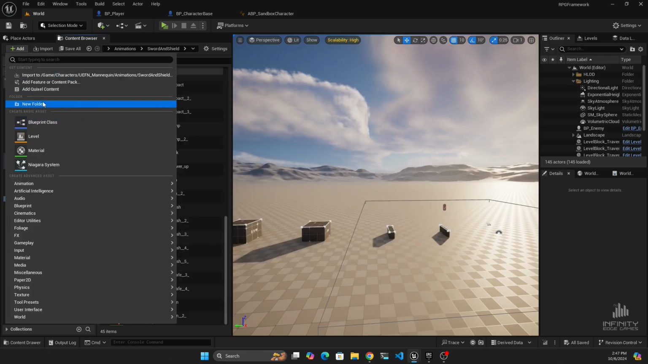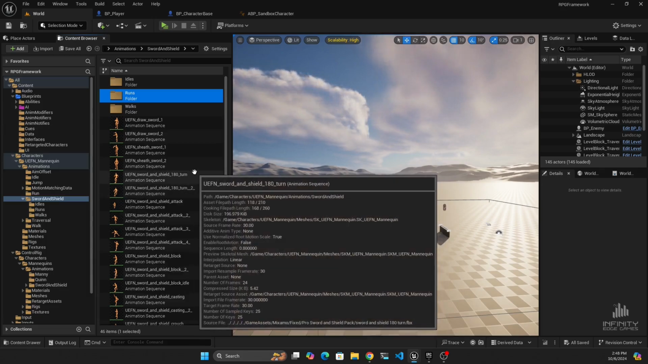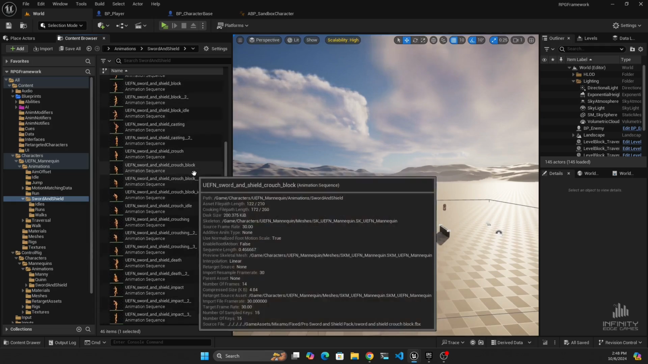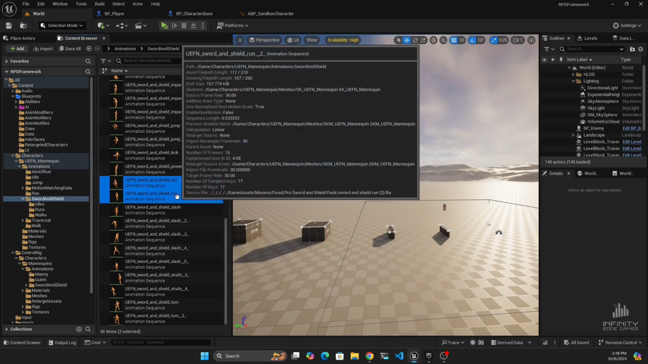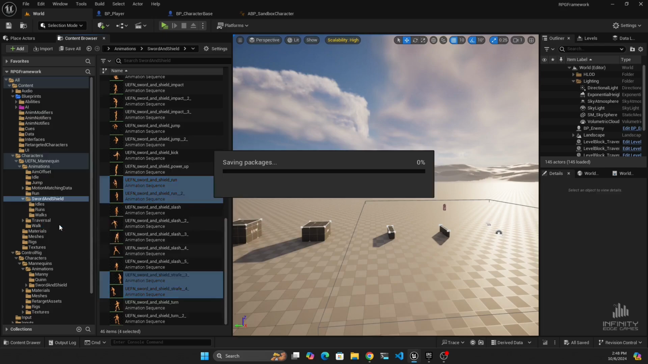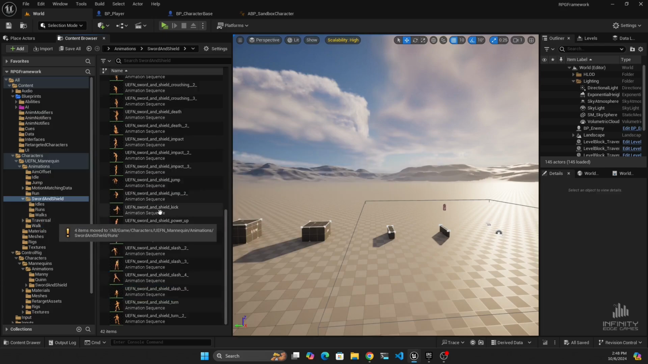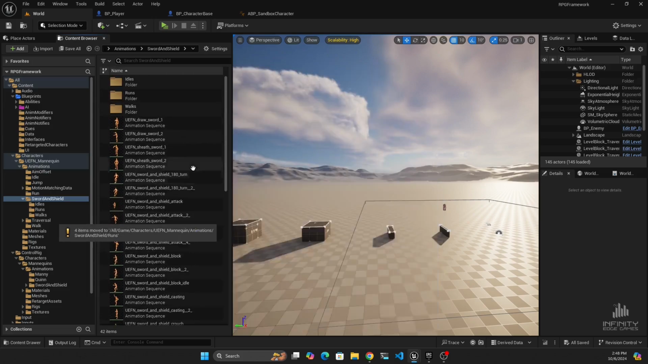Create a new folder, name it Runs. Move all run animations and strafe 3 and strafe 4 to it. Now we need to create walk and run start animations. To do this we will just duplicate existing walk and run animations.